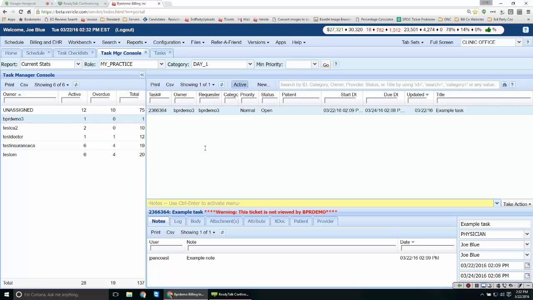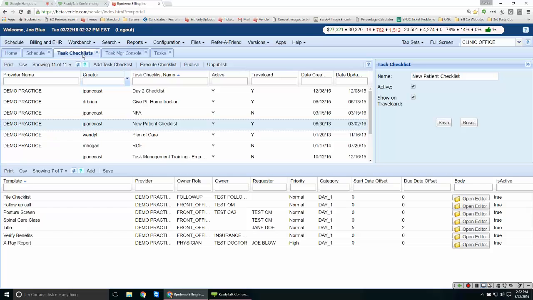And that is task checklists and the ways they can be executed, either manually or automatically. So now I guess we'll open it up to any questions.